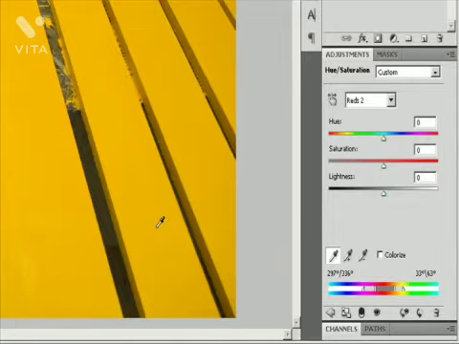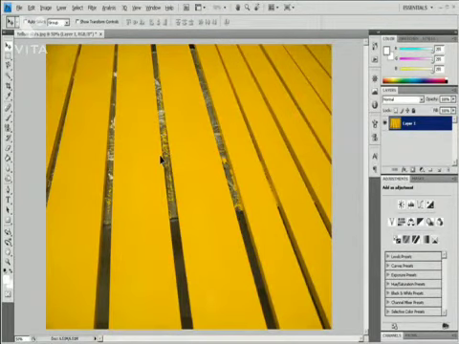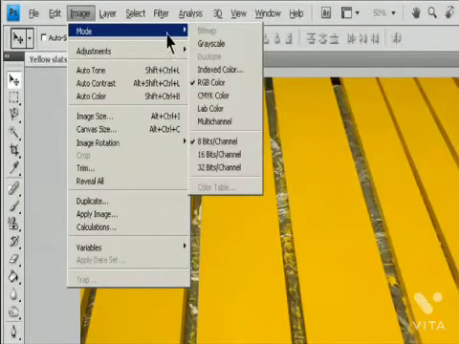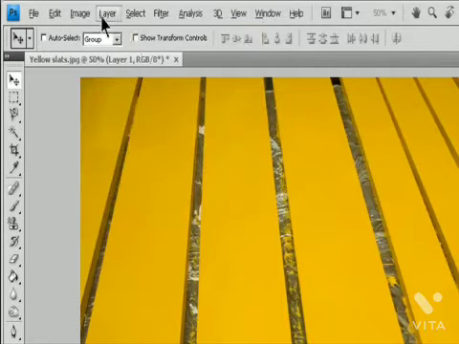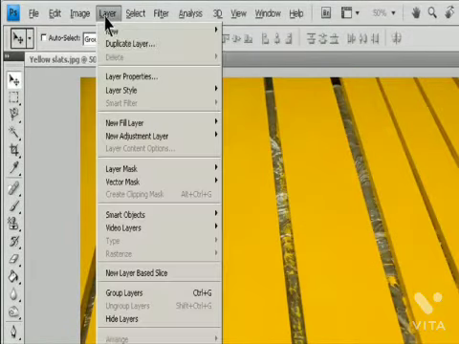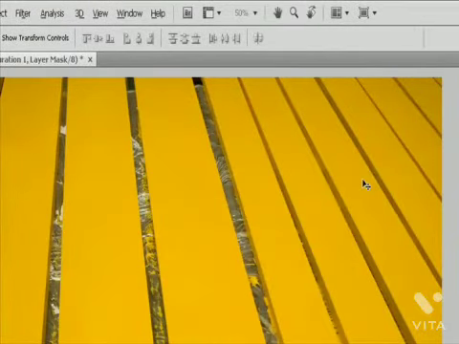Colorize a grayscale image or create a monotone effect. 1. If you are colorizing a grayscale image, choose Image, Mode, RGB Color to convert the image to RGB. 2. Do one of the following to access the Hue/Saturation adjustment. Click the Hue/Saturation icon in the Adjustments panel. Or choose Layer, New Adjustment Layer, Hue/Saturation, and click OK in the New Layer dialog box. 3. Select the Colorize option.